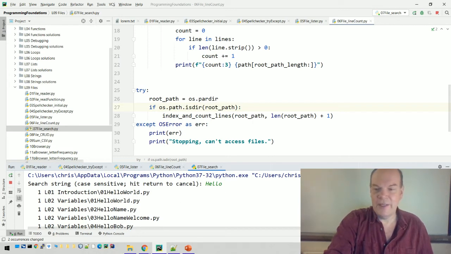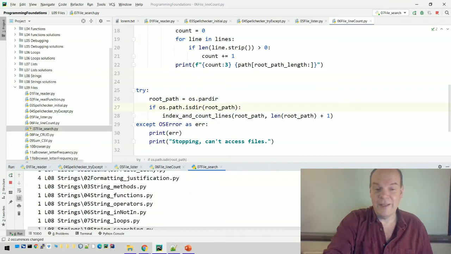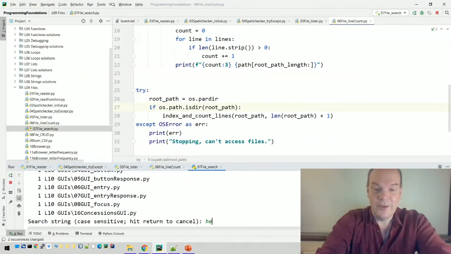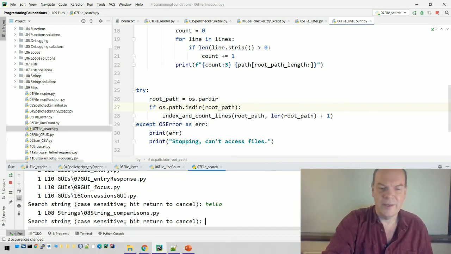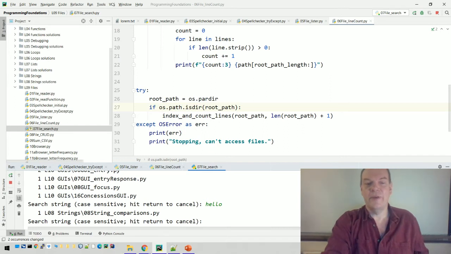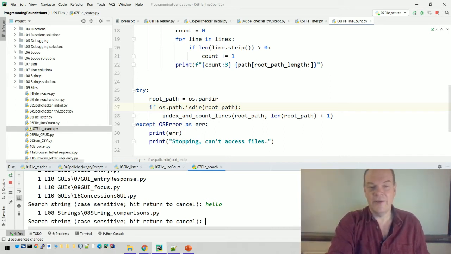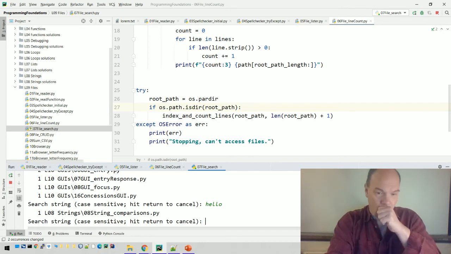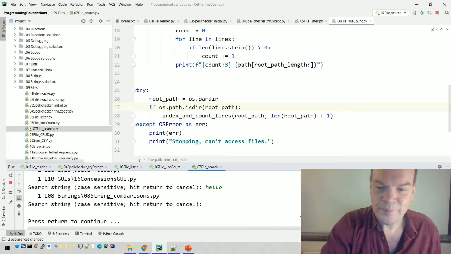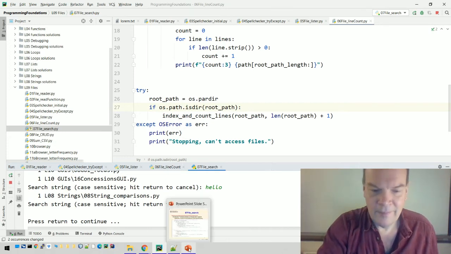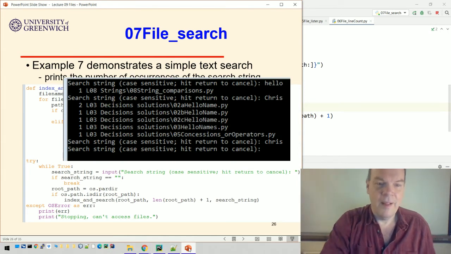But let's run it. That loop is still running, by the way. If I now put in hello with a lowercase h, it only occurs once, in one of the string examples. So it's looking through our files in a case-sensitive way to try and find a string in all of those Python files. So that's quite a useful little bit of functionality, although, as I said, you can do that in PyCharm. And there's an example of it running.